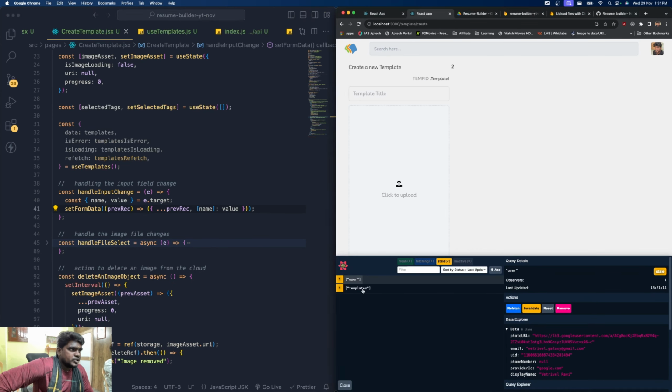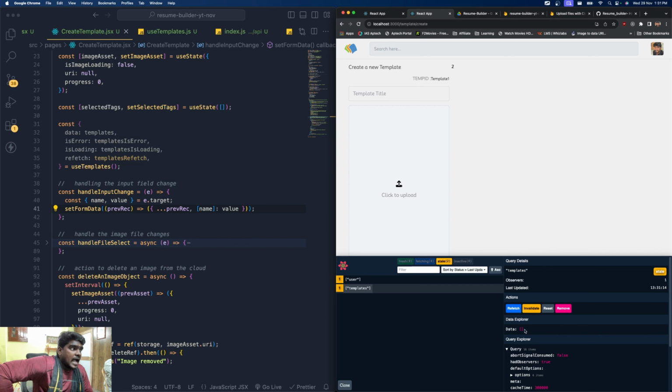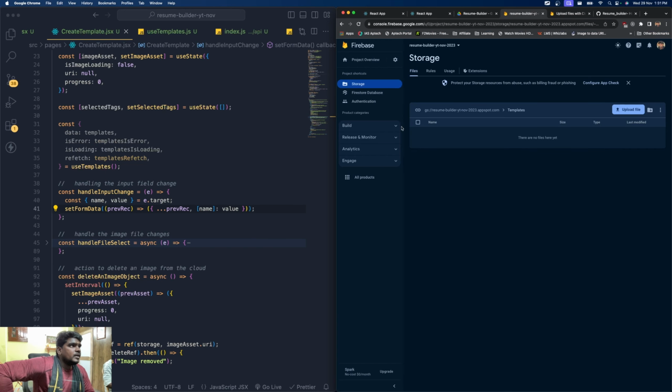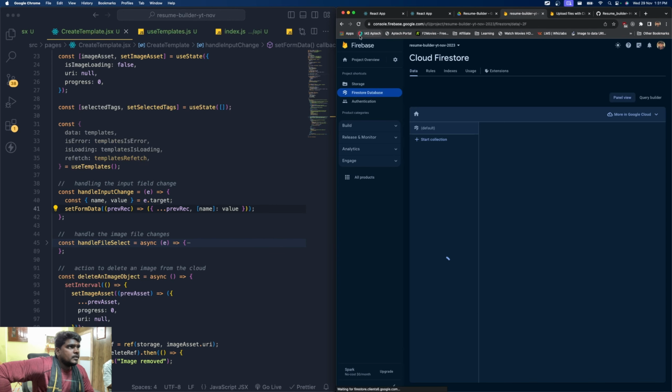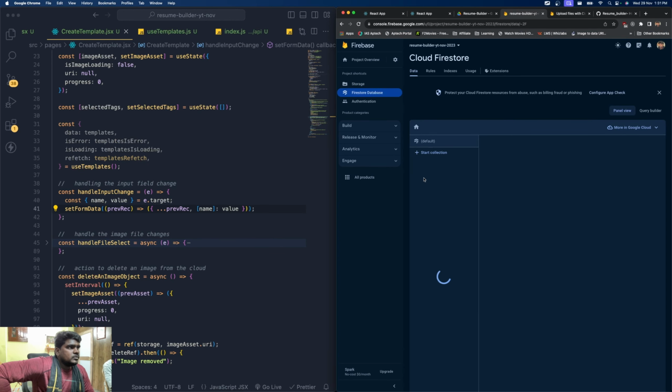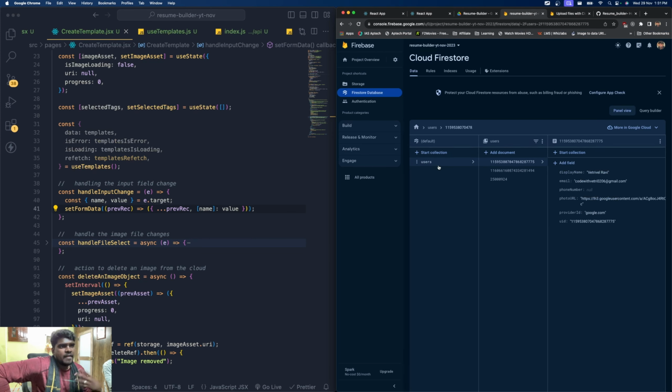It's created, it's showing the templates object, and we are getting an empty object because there is no templates collection in the database, and it's returning an empty object. And if you go here and check your Firestore database, you can see we have only the user collections, because we don't even have the templates, right? Because we have to save it.